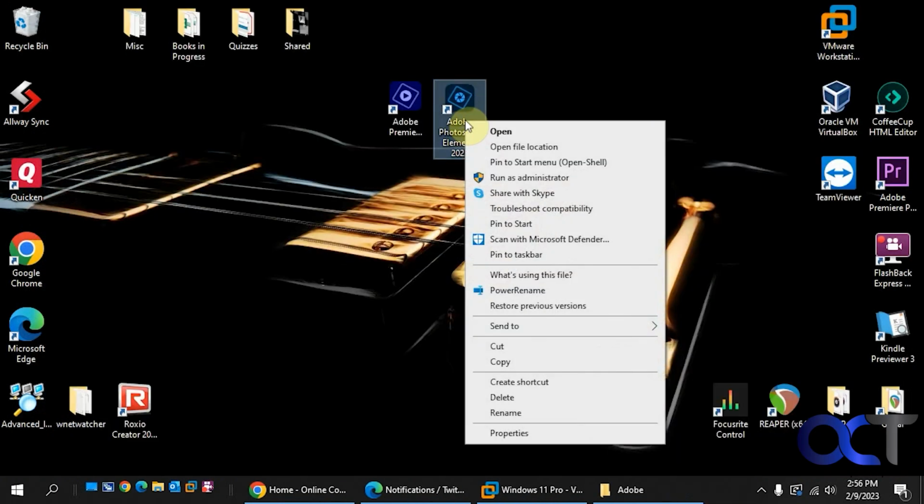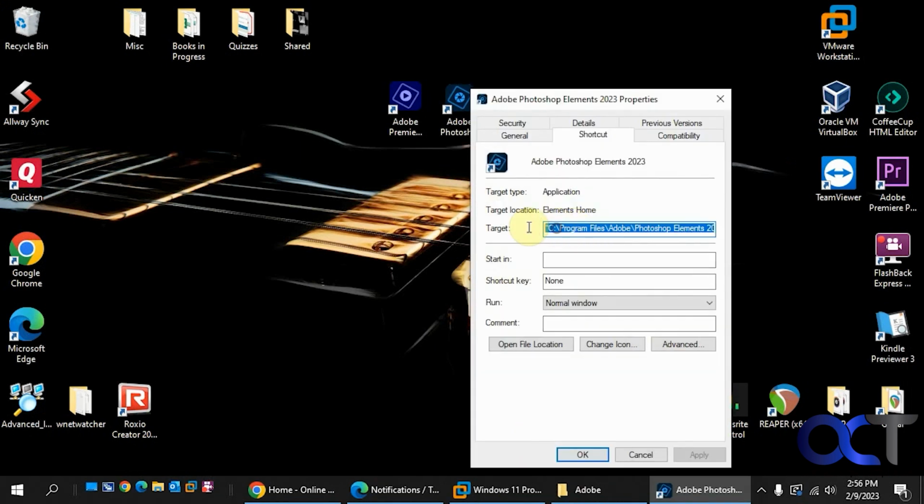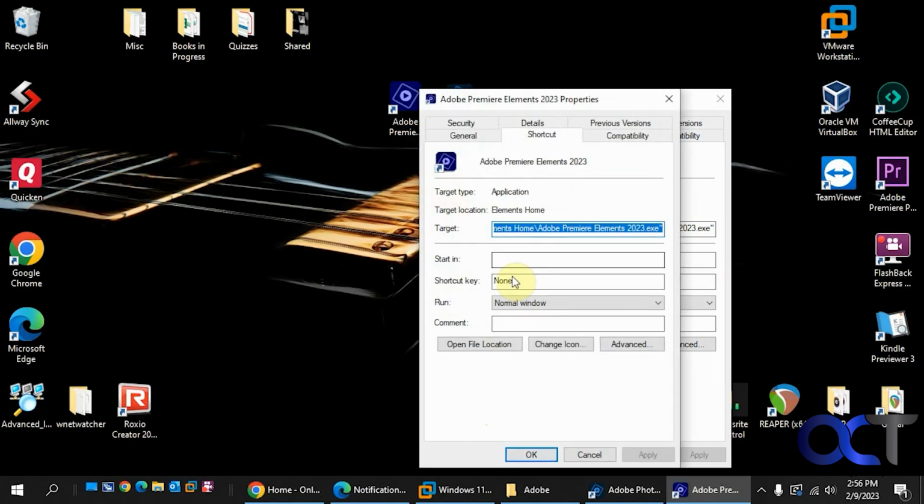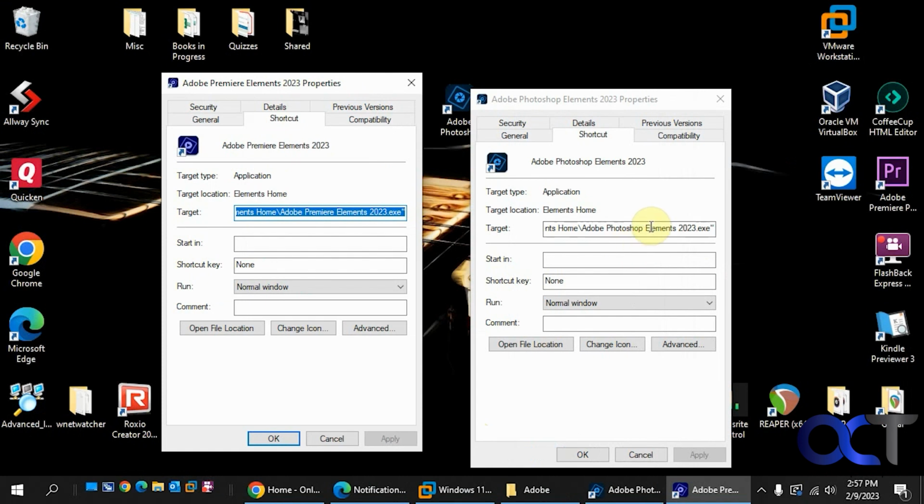So if you right-click on either one of them and go to the properties, you can see that it's set to run in Program Files, Adobe Photoshop Elements 2023 EXE, and this one here, Premiere Elements 2023 EXE. And that's what starts up the splash screen.